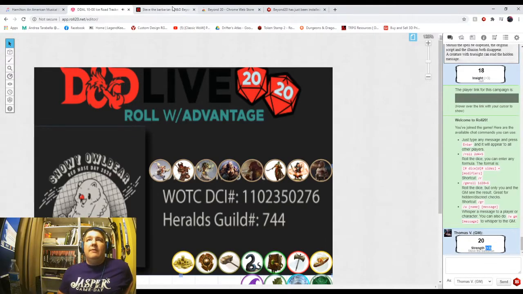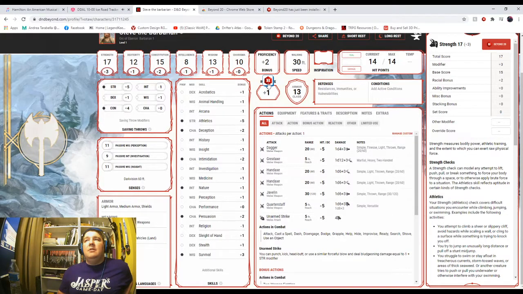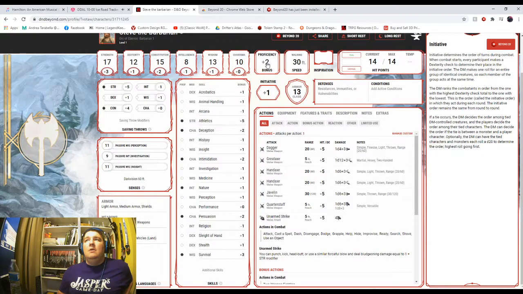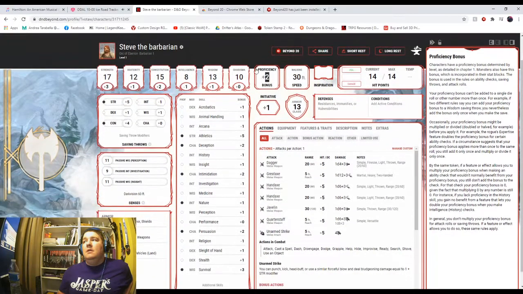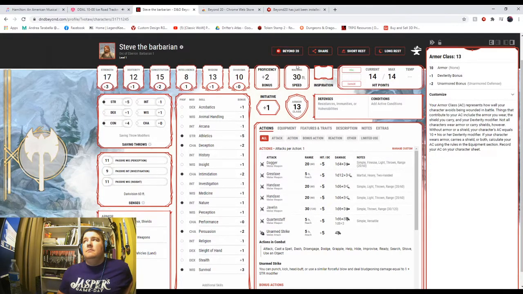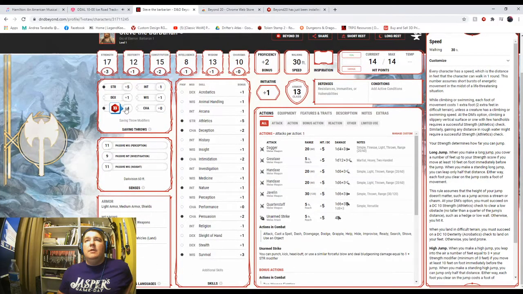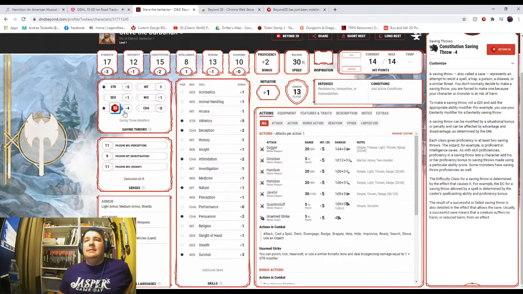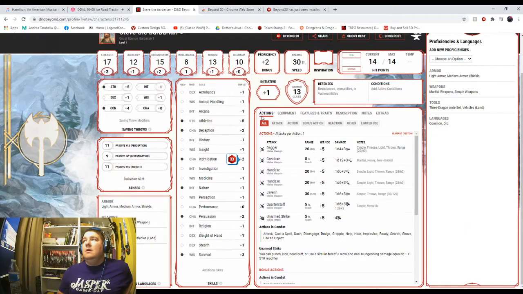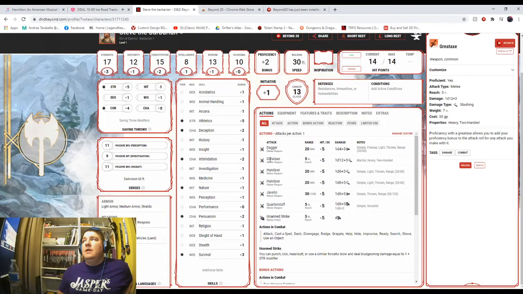And it pulled it right from D&D Beyond. You can do that with all of it. You can do it with initiative, but not proficiency. Those are all things that aren't rolling. So let's do a Con saving throw. Let's do Great Axe.